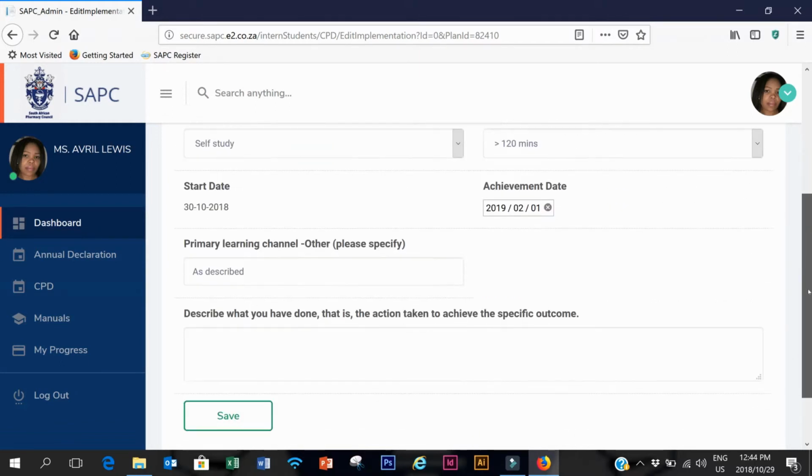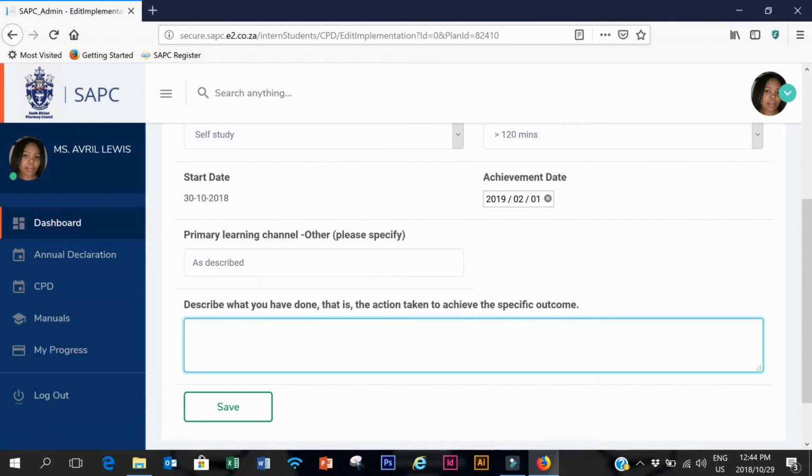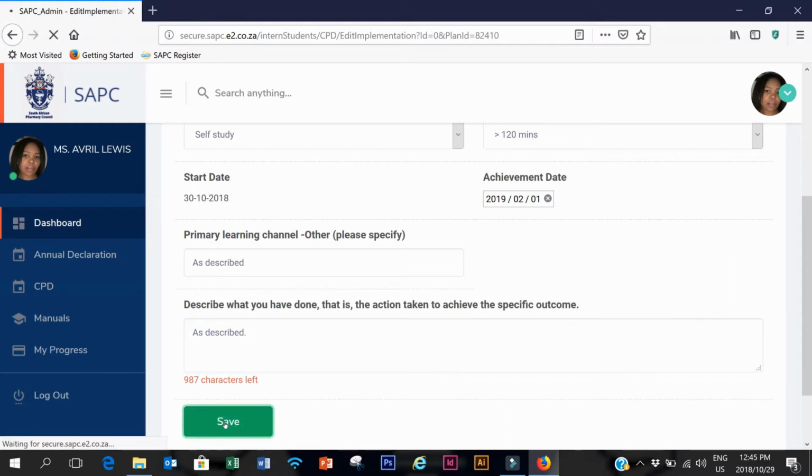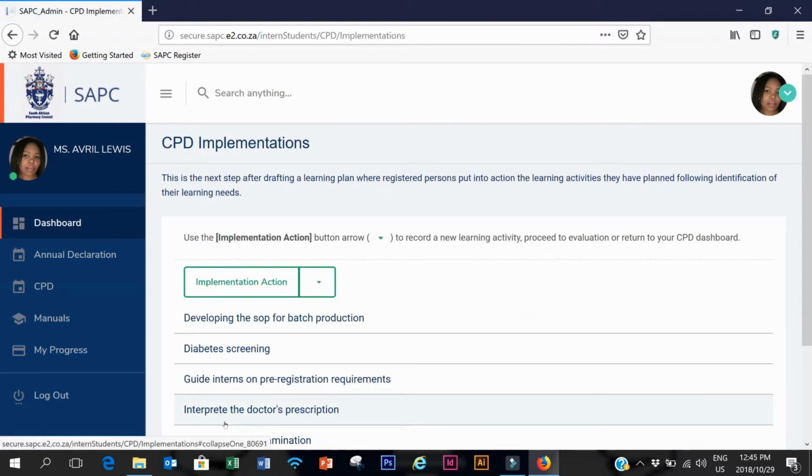Once you are done, you need to respond to this one to describe what you have done. That is the action that has been taken to achieve the specific outcome. Please note again, this is random capturing just to show the screens. Once you are done, you click on Save. Implementation has been saved.